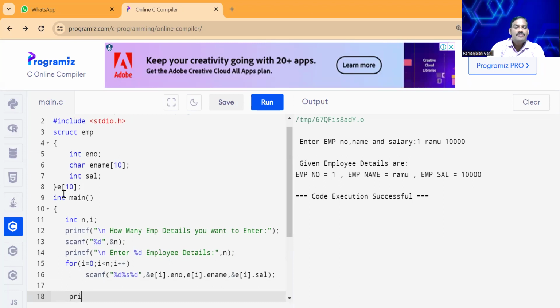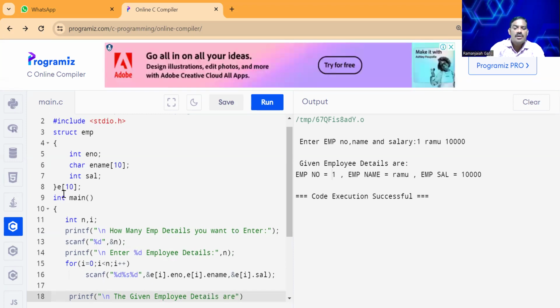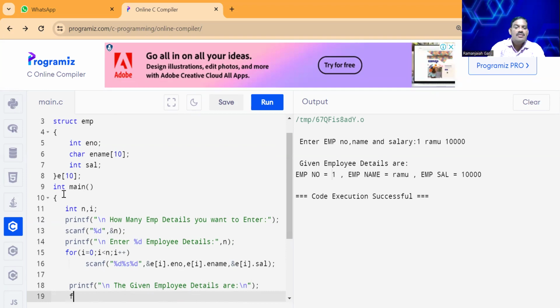Once it is over, printf("\n the given employee details \n"). Again, backslash n, then only we can get the new line. Without the for loop, you may get garbage value. That's why we are taking the for loop again.